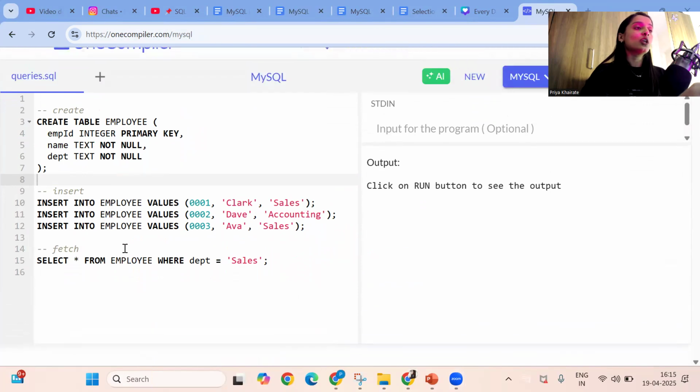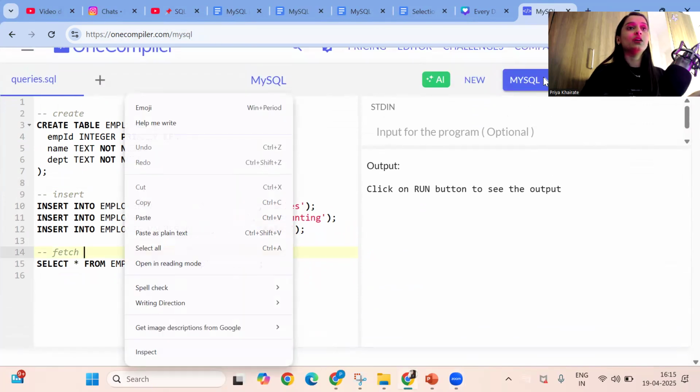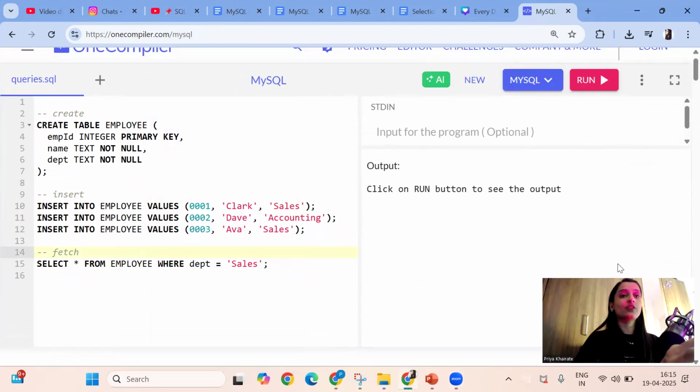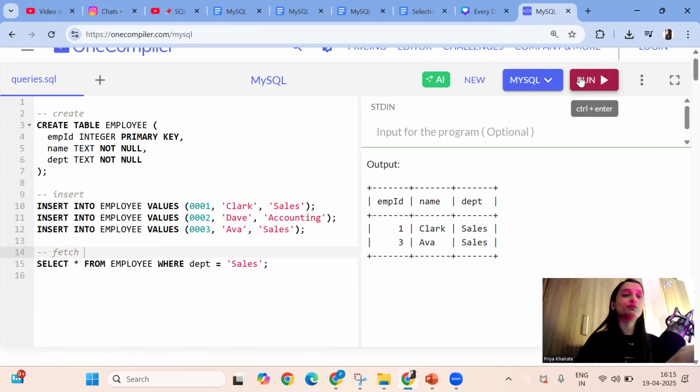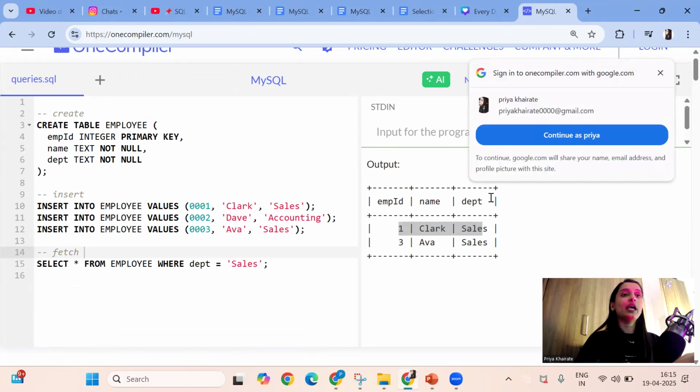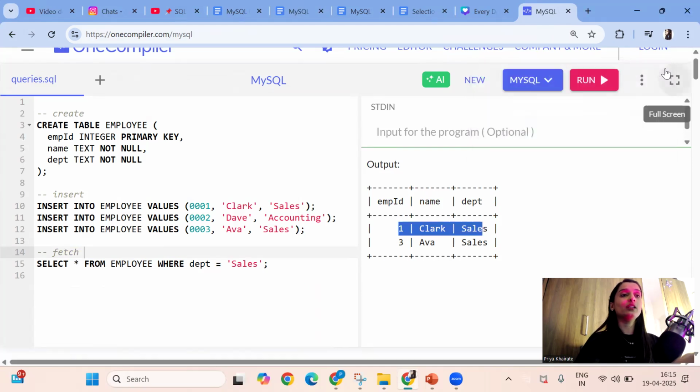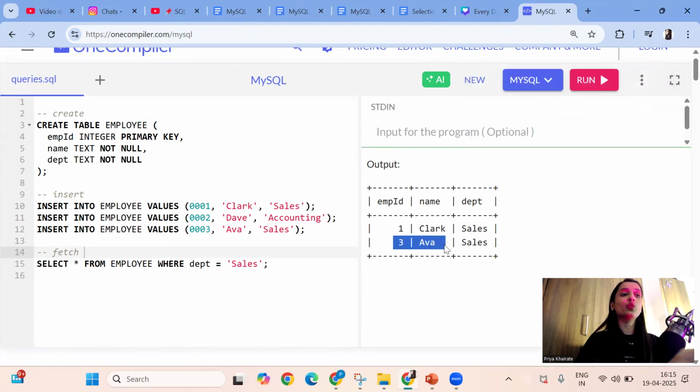Okay. So now look here, everyone. We will first run this code. I'll just drag it this side. I'll run this code. So see, in this, we have two rows, employee ID, sorry, 1 and employee ID 3. Two records we have.